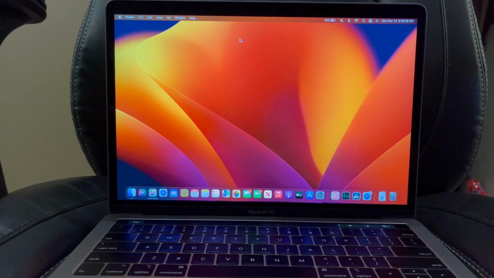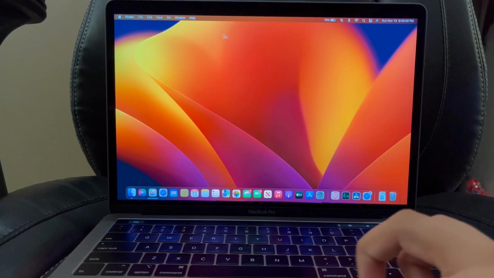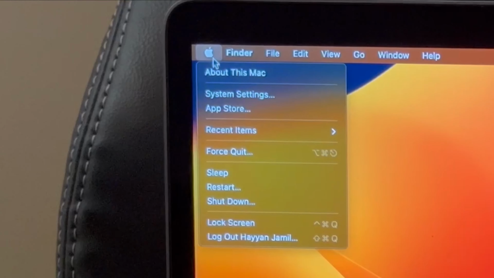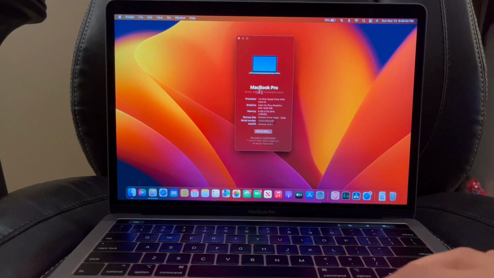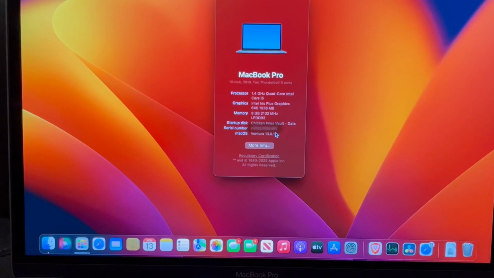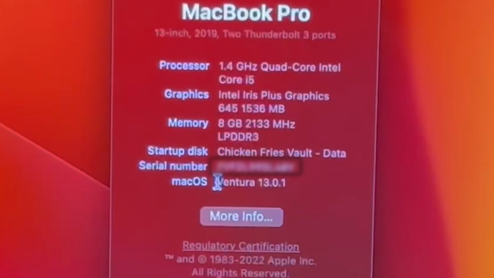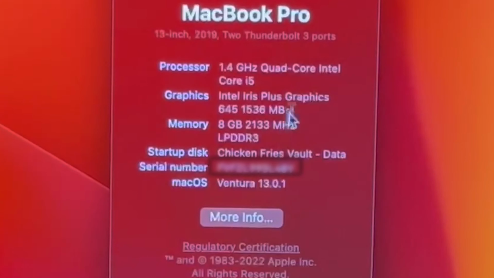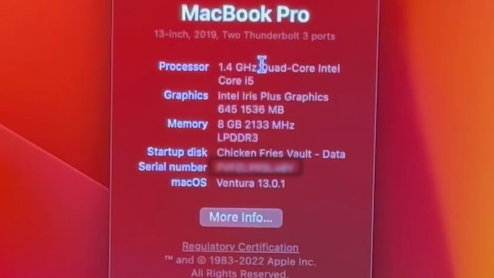And if you just want to check which version and if you have an Intel Mac, just go to the top left corner, press the Apple logo, and press About This Mac. Inside macOS Ventura, it should say macOS 13.0.1. And for your processor, if it's an Intel computer, it should say some sort of Intel Core. It could be i5, i7, or i9.